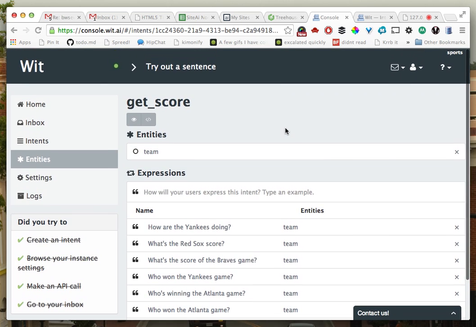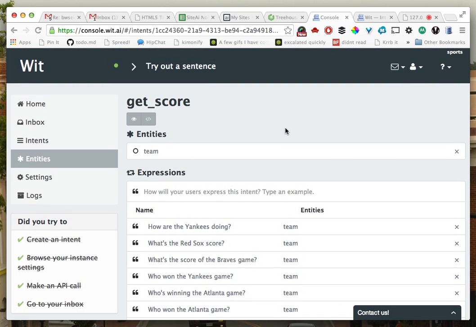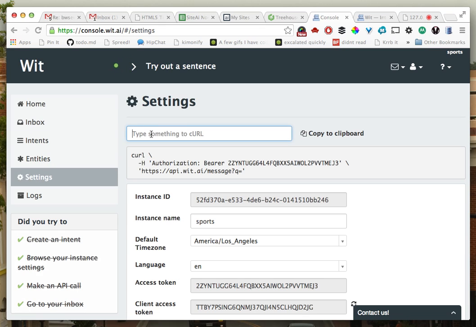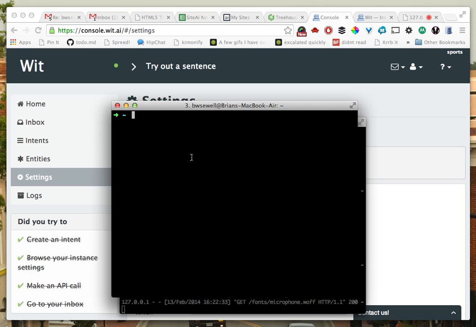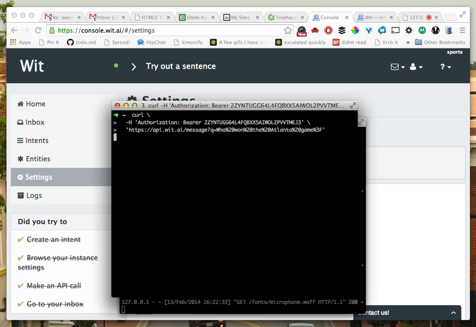So one thing that's cool is Wit gives you a little downloadable test HTML page with some JavaScript that lets you use the microphone on your computer and actually hit the Wit API. Now the manual way to do it is just using curl. So I'll go to settings here and I'll say who won the, I'll call it Atlanta game? And then I'll copy this to my clipboard here, and then I'll go to my terminal and I'll paste that in and I'll see what it gives me.